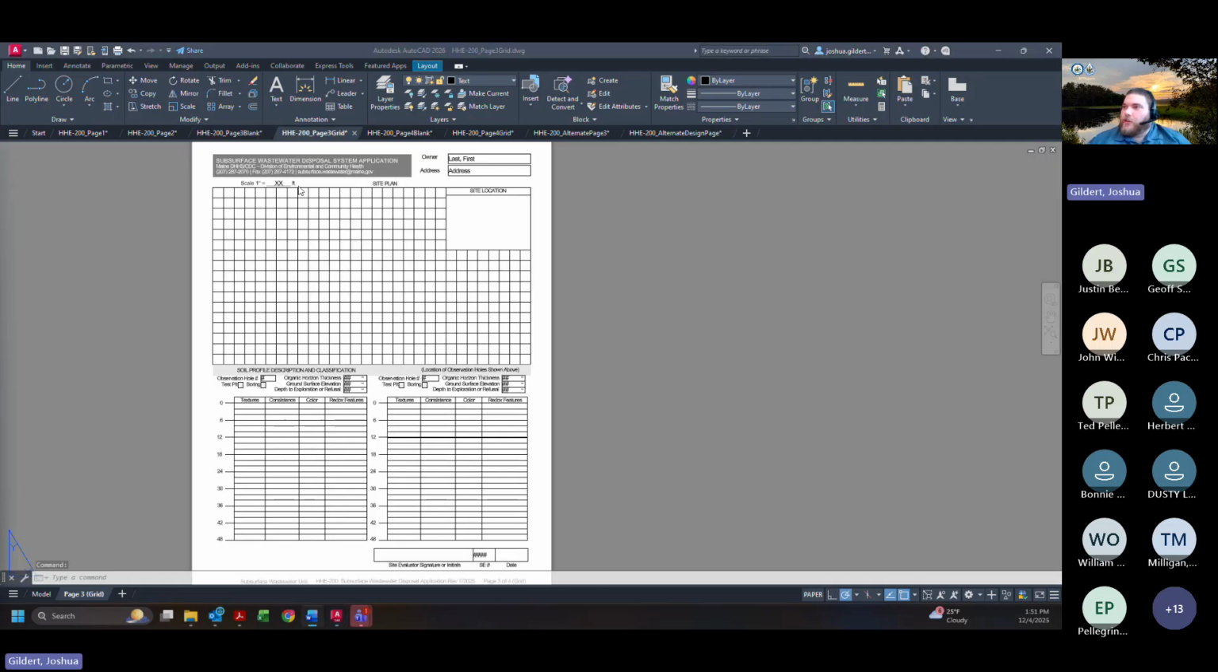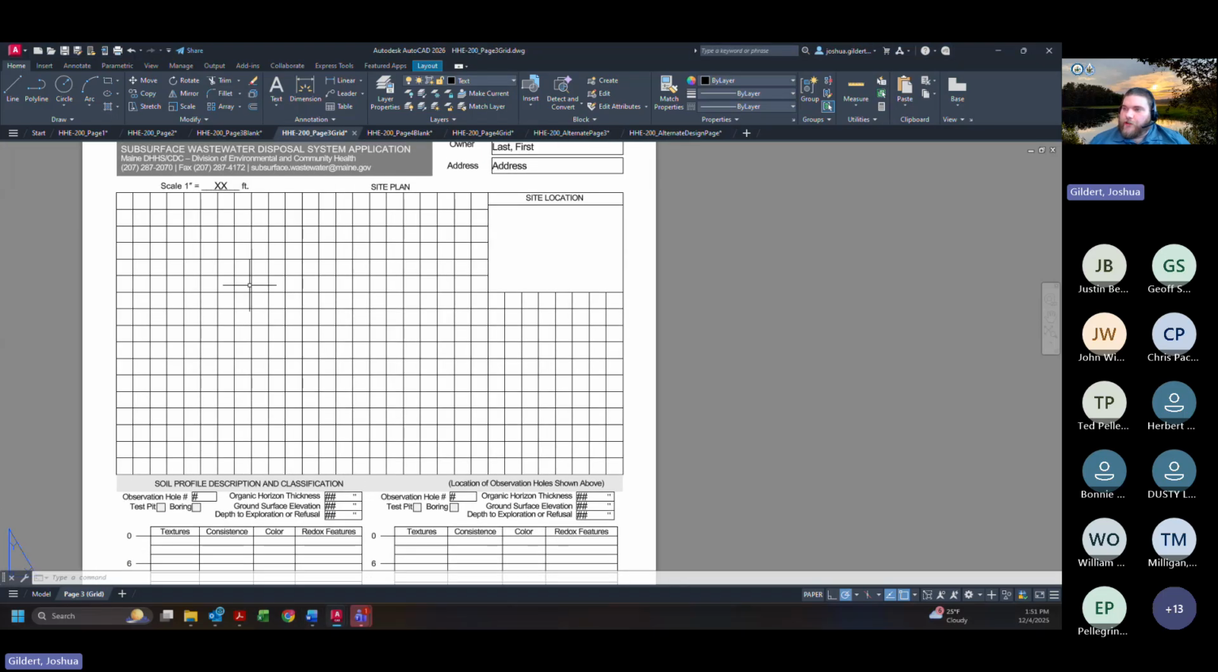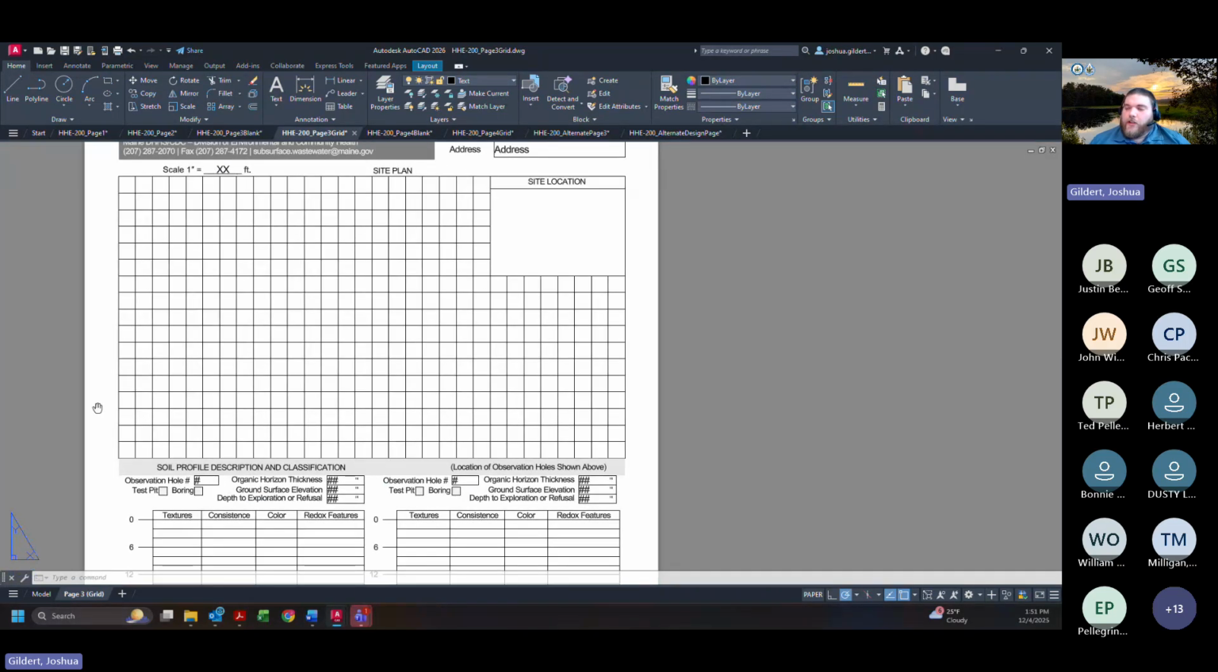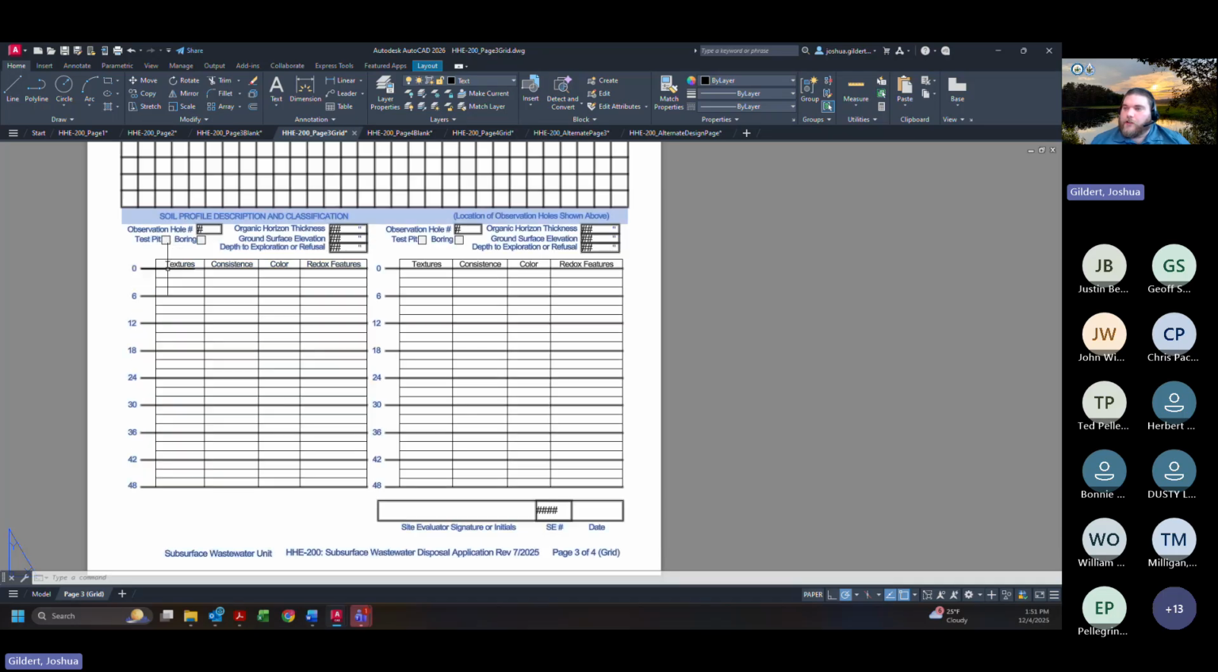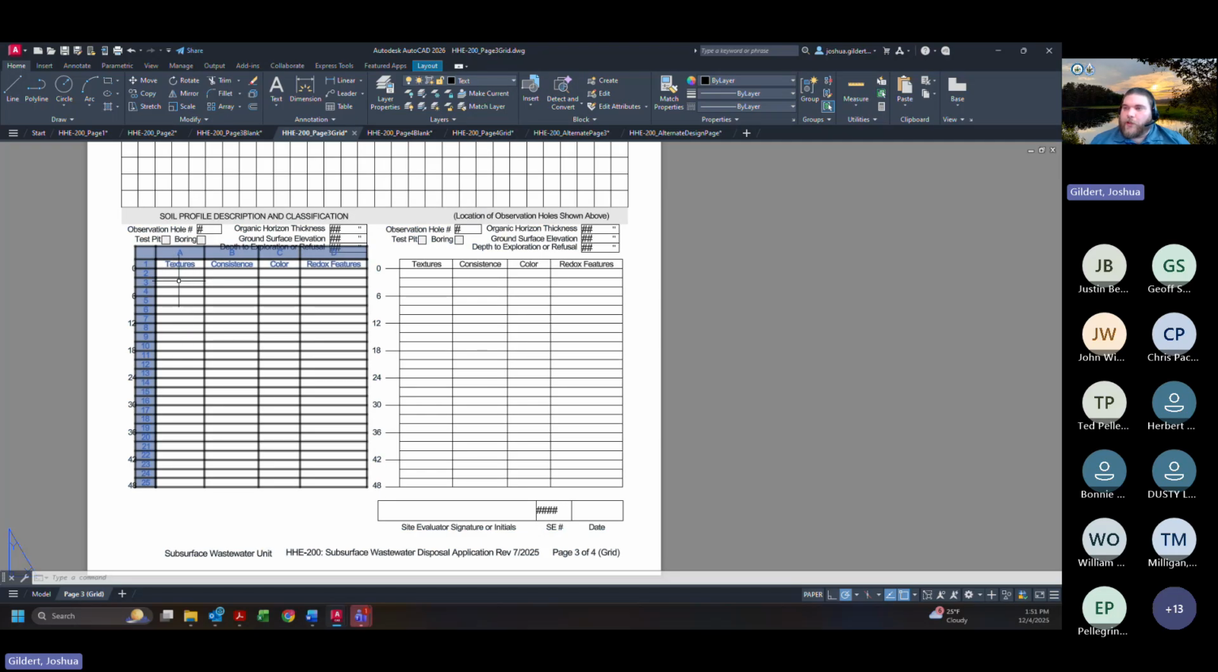So back to the grid sheet. Again, very similar to the blank sheet for page 3. You have your grid at the top. It's a 1/4 inch grid layout, so the lines are spaced 1/4 inch apart. Down at the bottom, same attributes, checkboxes, and table for your soil properties.